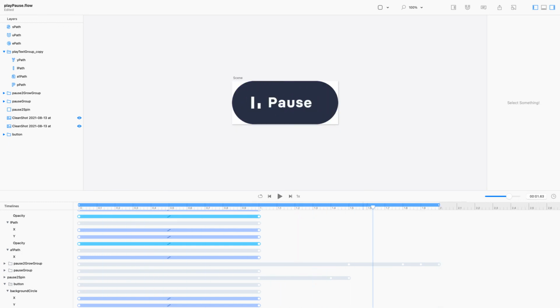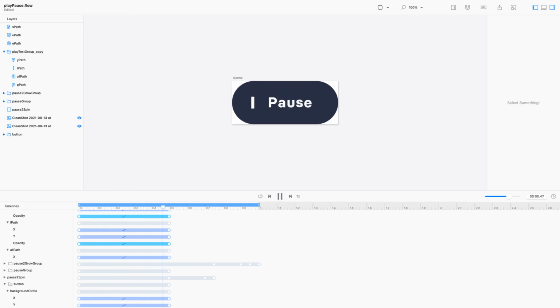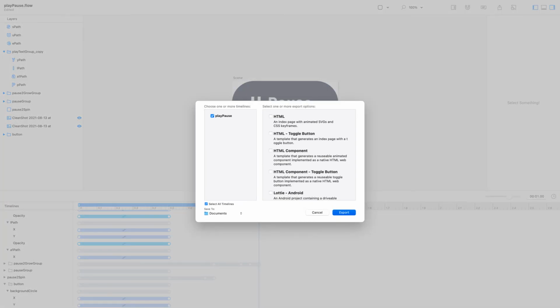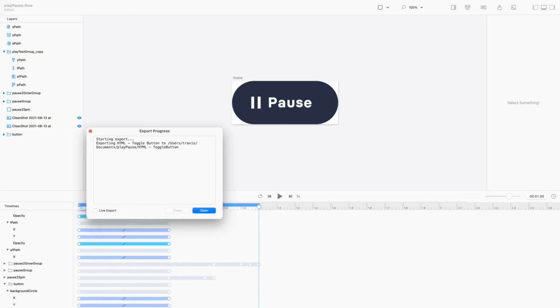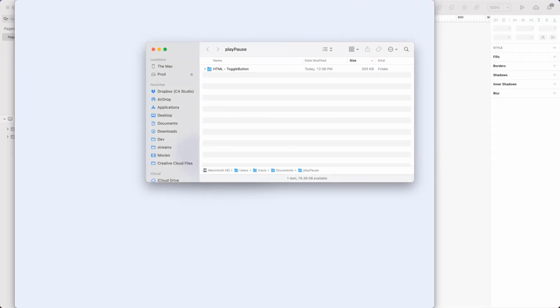There we go. Okay, so now let's turn this whole timeline, let's make it 1 second long. Scale it. There we go. And now let's export that. Play pause. We're going to export it as an HTML toggle button. We're going to save that to the documents. We're going to open that one when it's done. And fingers crossed, I did a good job. There we go.